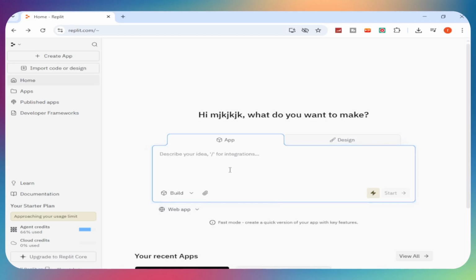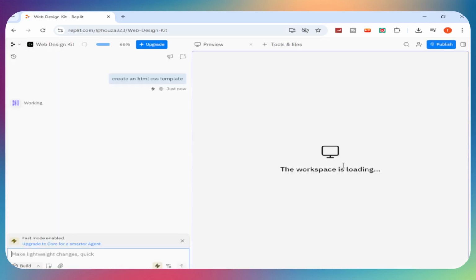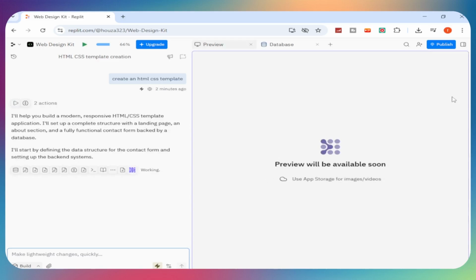From your dashboard, click Create and choose the HTML, CSS, JavaScript template. This template provides you with three essential files: index.html for your page structure, style.css for your design and styling, and script.js for adding interactive features later.